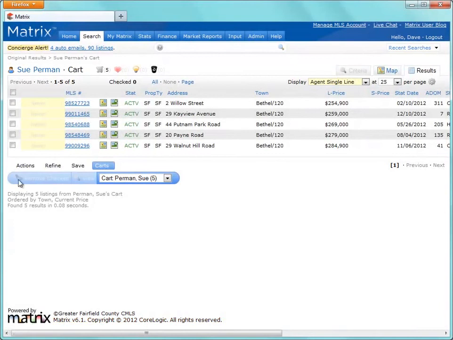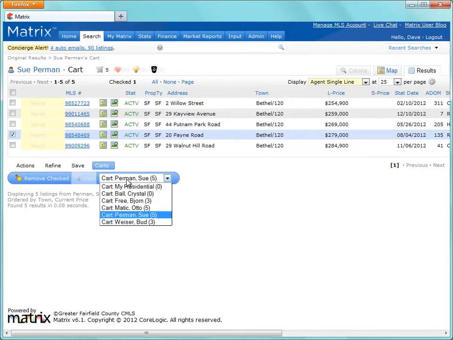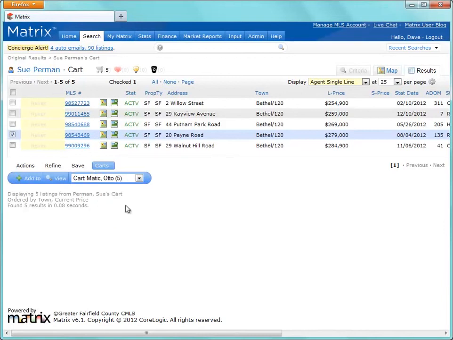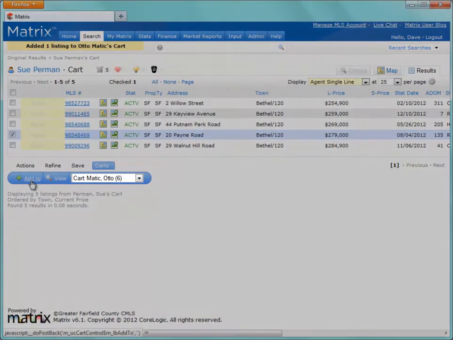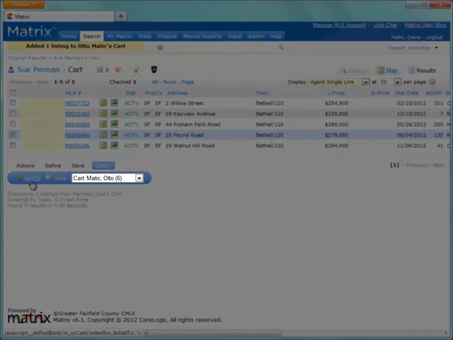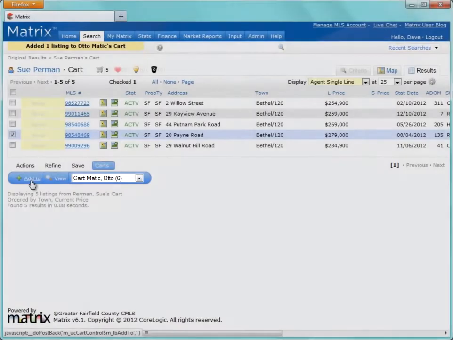Now let's say that we just realized that this listing would be perfect for Mr. Maddock. Well, with Matrix Carts, you can easily copy listings from one cart to another simply by selecting the listings, choosing the client that you'd like to copy it to, then clicking on the Add To button. And voila, Mr. Maddock now has 6 listings in his cart.